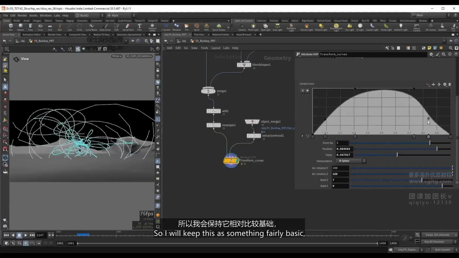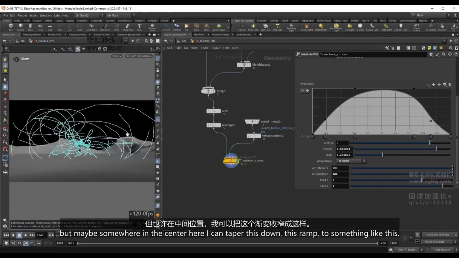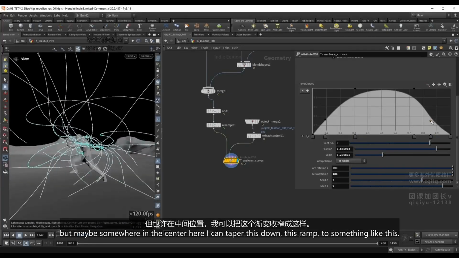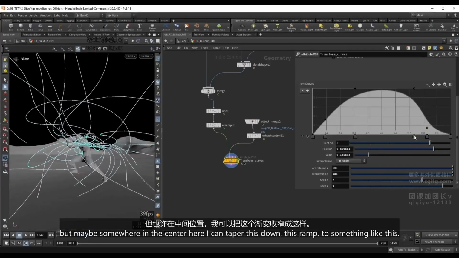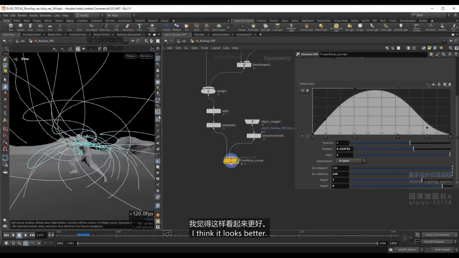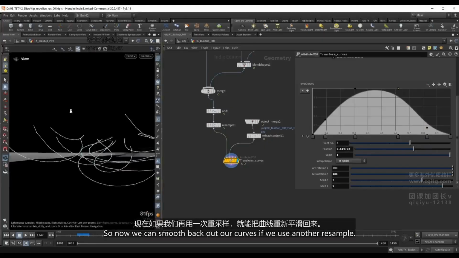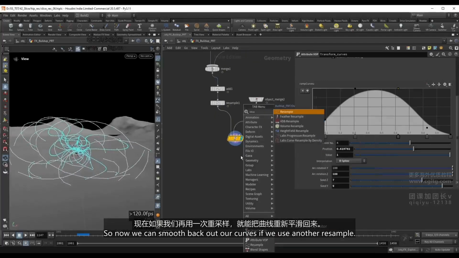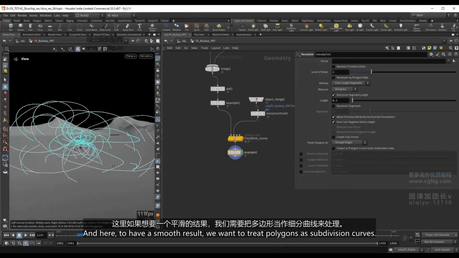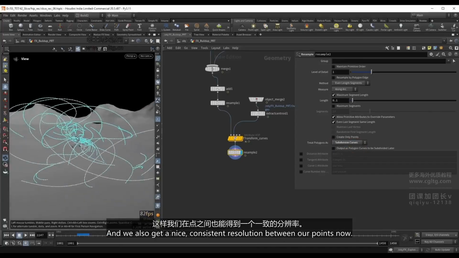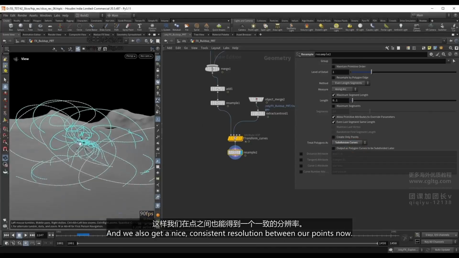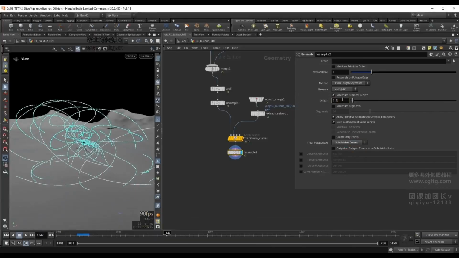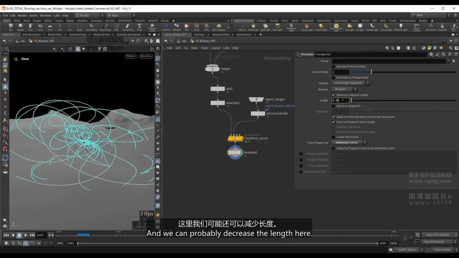So I will keep this as something fairly basic, but maybe somewhere in the center here I can taper this down, this ramp, to something like this. I think it looks better. So now we can smooth back out our curves if we use another resample. And here, to have a smooth result, we want to treat polygons as subdivision curves. And we also get a nice consistent resolution between our points now, and we can probably decrease the length here.